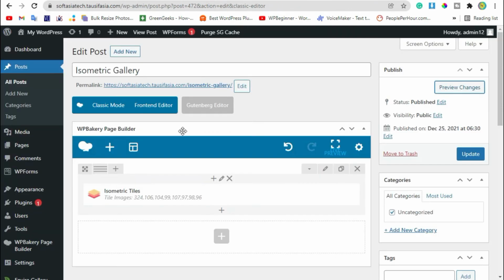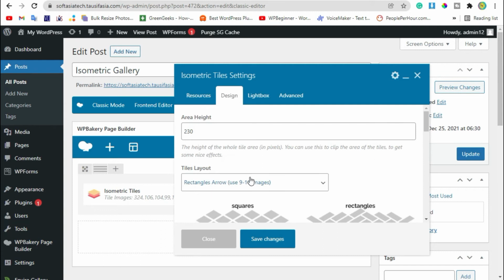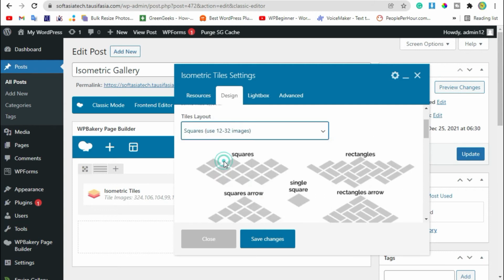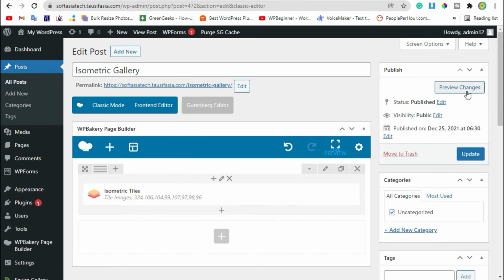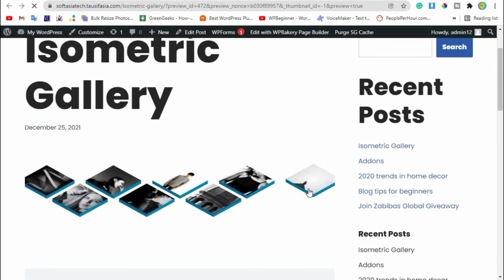Now go back to editor, edit the widget, go to design and change its size to square. Now save changes and review changes again. Now it looks like this.